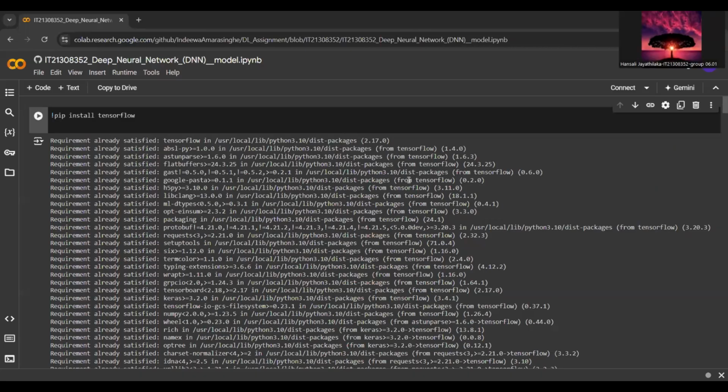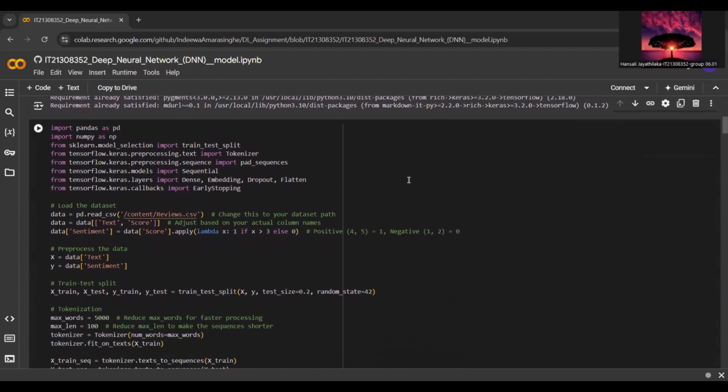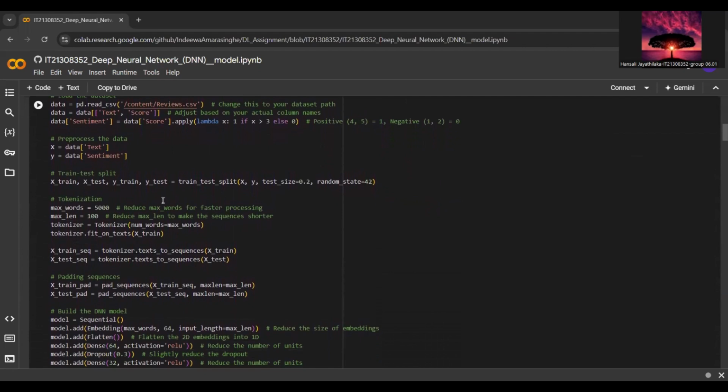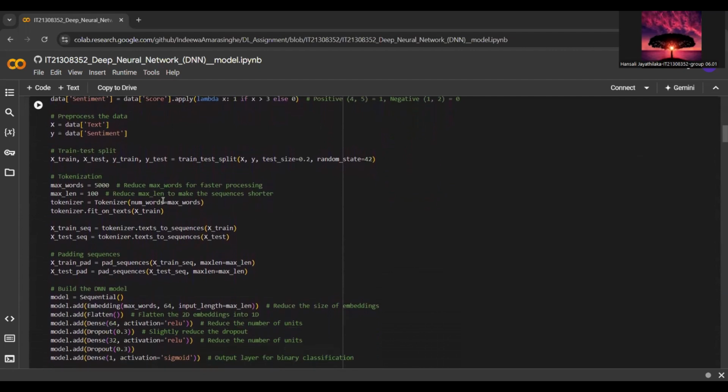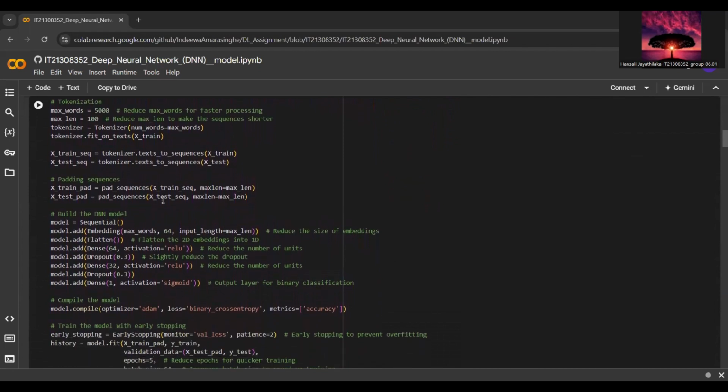I chose a deep neural network because it efficiently captures complex patterns in text, enabling accurate sentiment classification. To preprocess the data, I tokenized the reviews, limited the vocabulary to 5,000 words, and padded the sequences to a maximum length of 100 to ensure faster processing while maintaining useful information.